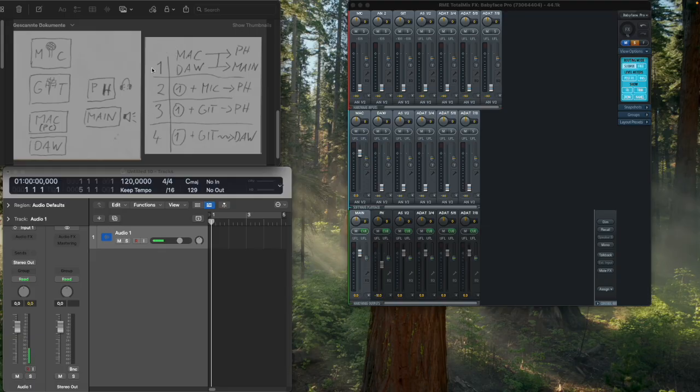So use case 1 would just be the standard, like any software that plays sound. So that would be the Mac and the digital audio workstation. Both go to the phones and to the main output. Use case 2 is like number 1, but with mic going to the phones. So that would be direct monitoring, or also called hardware monitoring.